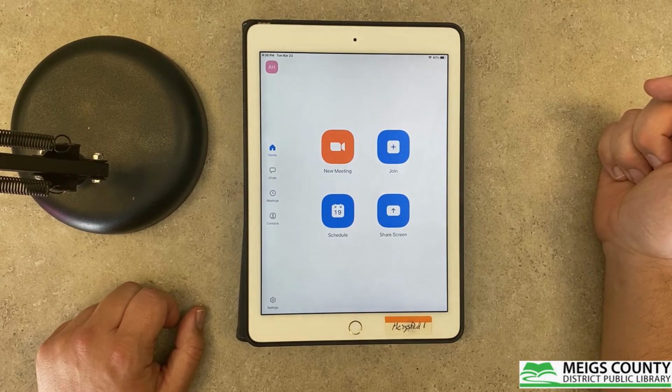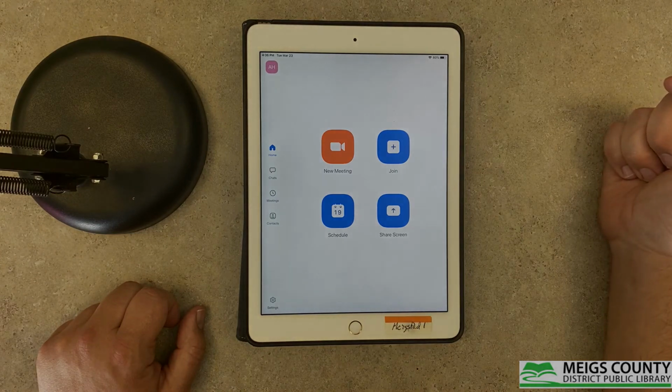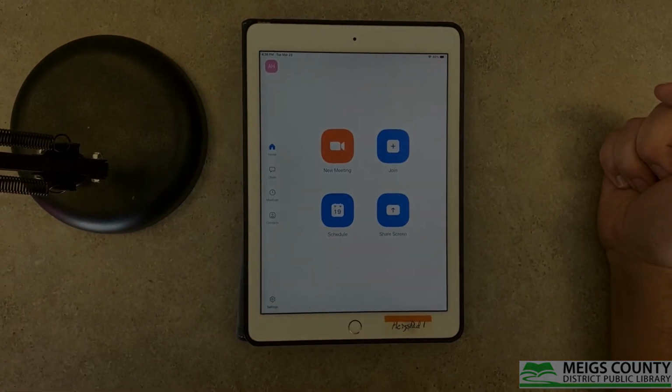These three icons will be the main ones you'll use with Zoom. And hopefully by now, you've learned enough to be dangerous.